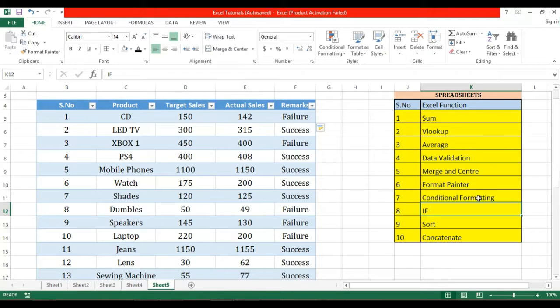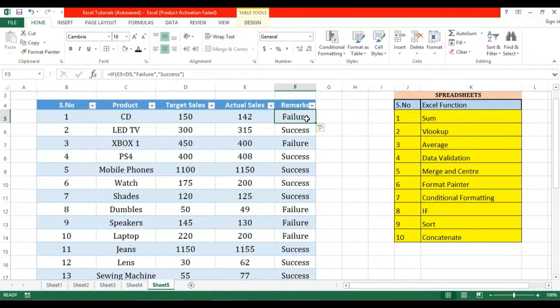Number 7 on our list is conditional formatting. Now we have entered the remarks for the products, whether they failed last year or they passed. So now what we want is to highlight the failure and success text in red and green respectively, so that we are better able to visualize our data. So to do that, we'll use the conditional formatting tool, which is also a very convenient tool. It helps to manage your data more efficiently. So let's use the conditional formatting tool.